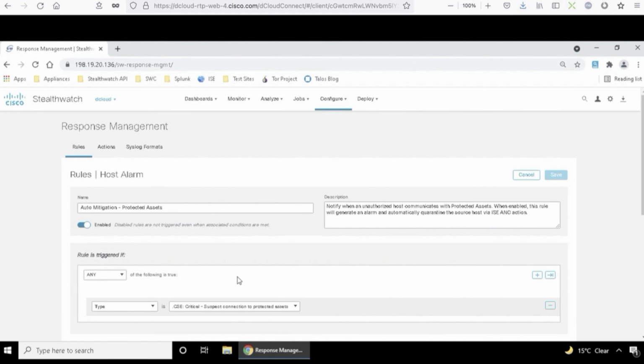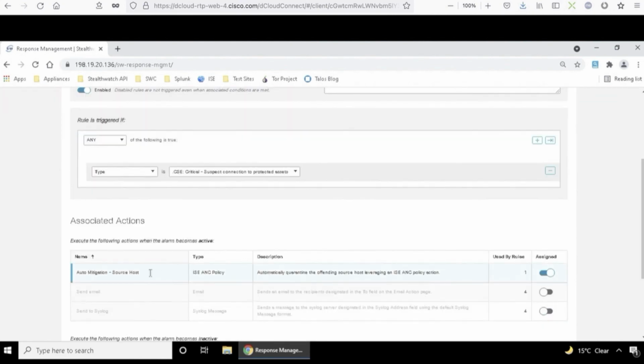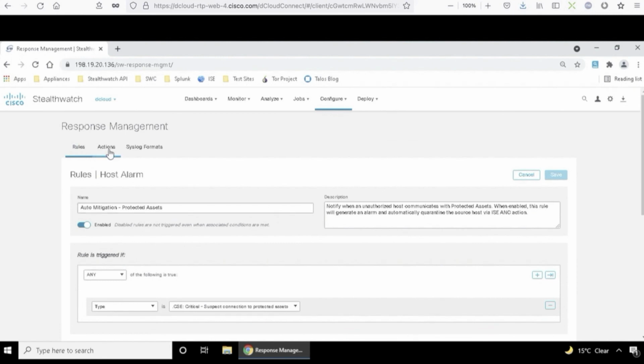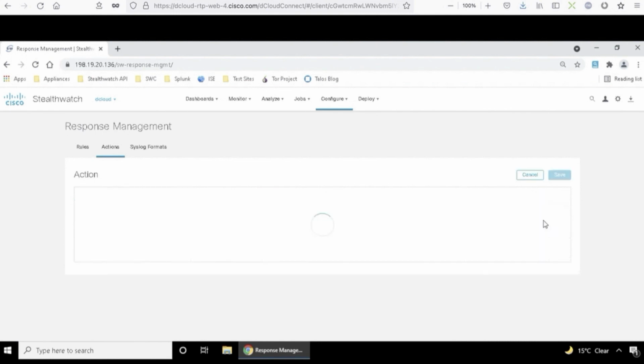So what we're saying here is the rule is triggered if the type is this CSC rule that we've written. That means if anything communicates to that host group that we configured in a custom security event or CSC rule, then this rule applies. And you can see the associated action now, when this rule triggers, is to auto mitigate the source. And we can see a bit more detail on the action. We click on actions and look at the auto mitigation source here. Click on those 3 dots and we can edit that.